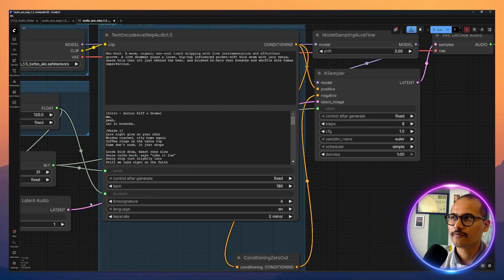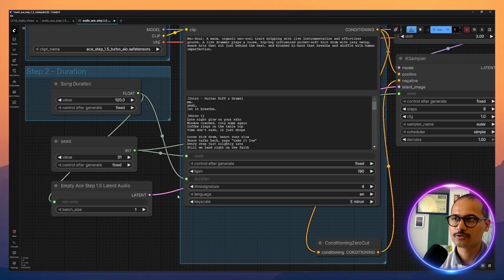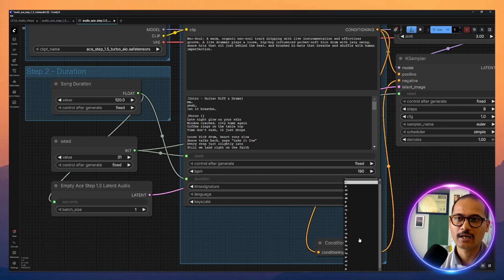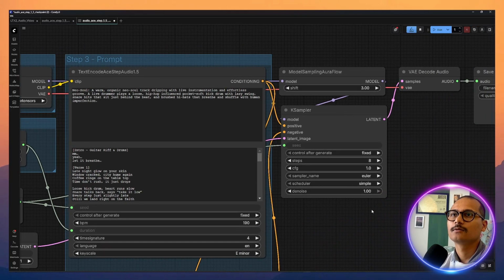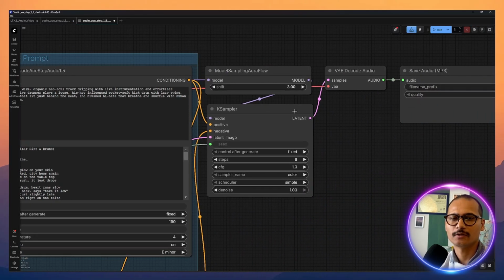The duration we already saw, it's 2 minutes. Then time signature, and language, where you can select from 40 languages. They have told you there are 40 languages. I don't see 40 here, but still you can choose a lot of languages. Then there's the key scale, what kind of scale you want in your song, is it C minor, G major, or something else. Then there's the model sampling, for the model only.